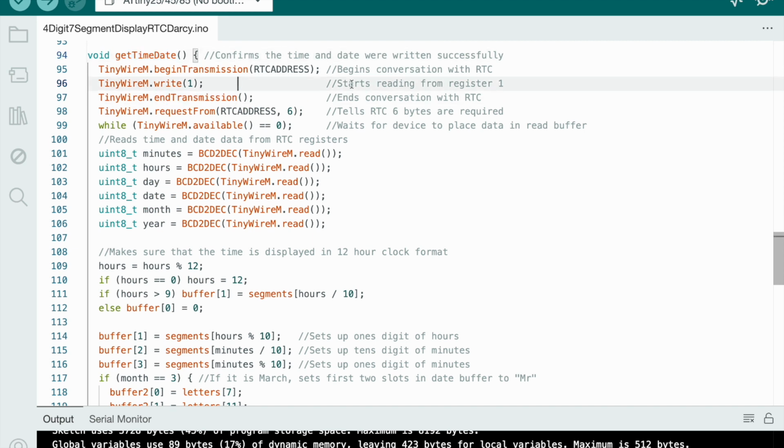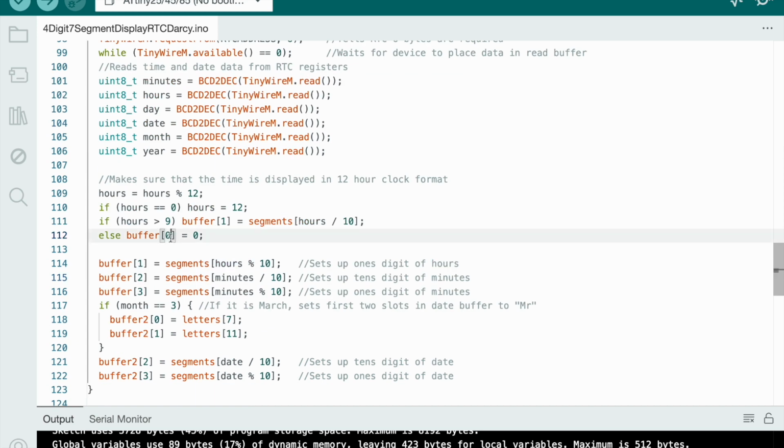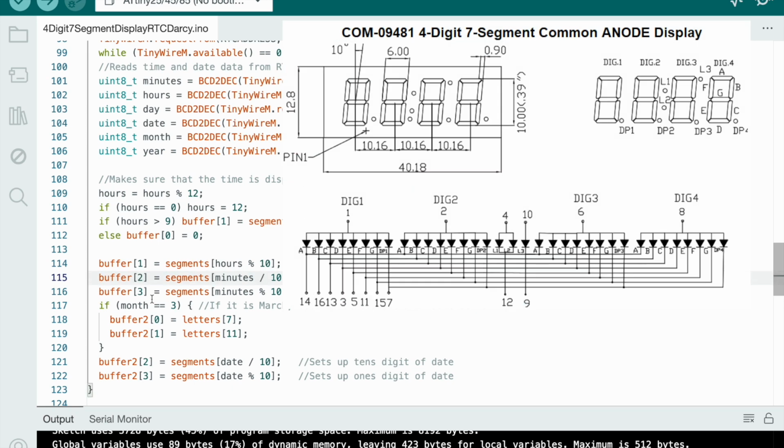Okay, so first I'm going to start reading from register 1, and I want 6 bytes, so that's what I'm requesting. And then I read the time and date data. In this section, we set the buffers to the 1s and 10s digit of hours and minutes, and this is in the form of the cathode pins, which we need to alter to display the integer.